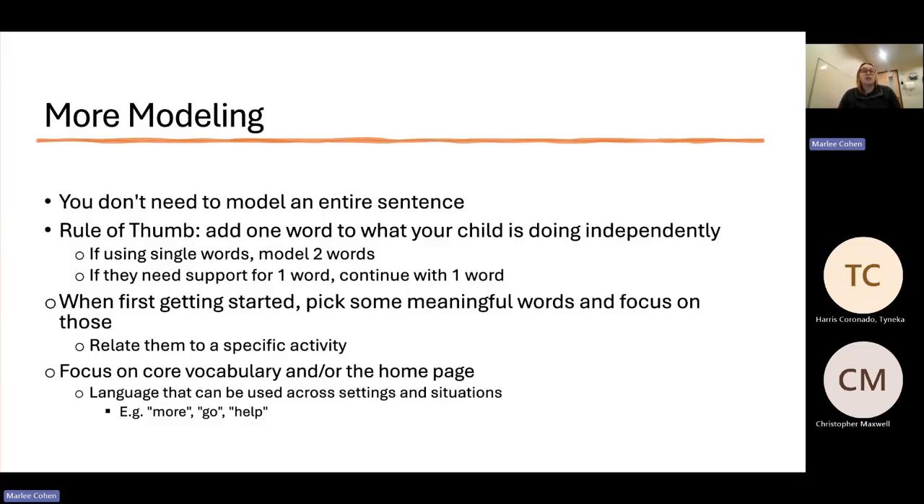And really using what we call that core vocabulary on that homepage. On devices, typically that first page, we consider that home page, and there's a lot of core vocabulary, which is your goes, the mores, the all done. These are vocabulary that you can use in multiple settings within different contexts, but have that same meaning. So we want to just continue to provide that and carry that over.